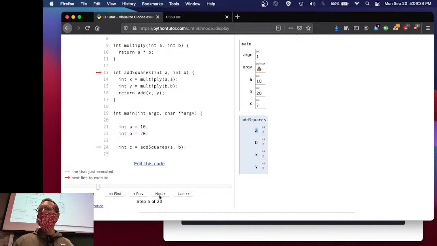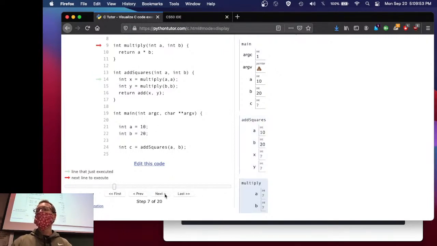So let's go ahead and step into this function here, all right? So add squares, we received values 10 and 20. Why? Because we called it with 10 and 20. Now what we're going to do is step into that multiply function, but we're going to pass it just A. Let's go ahead and step into that function.